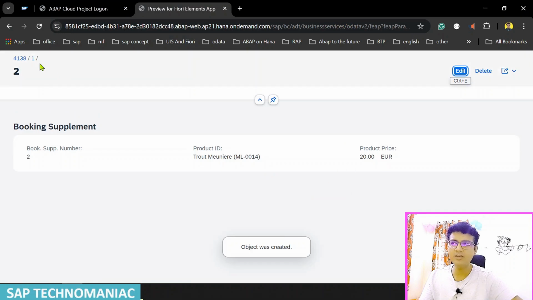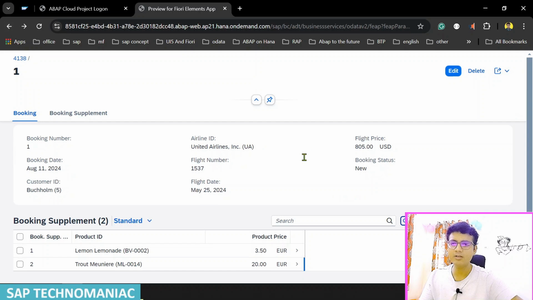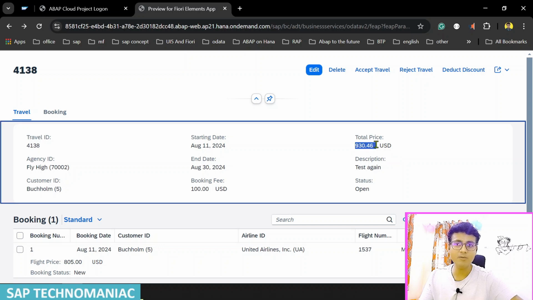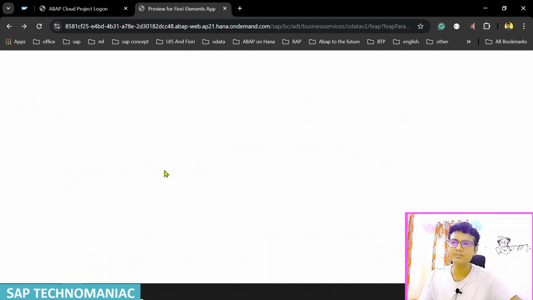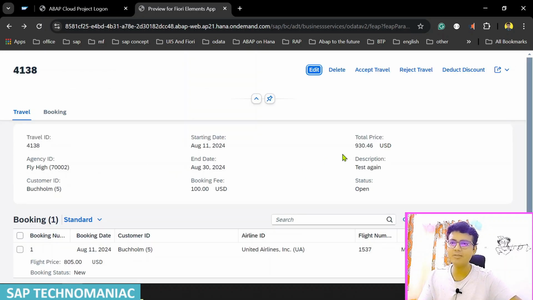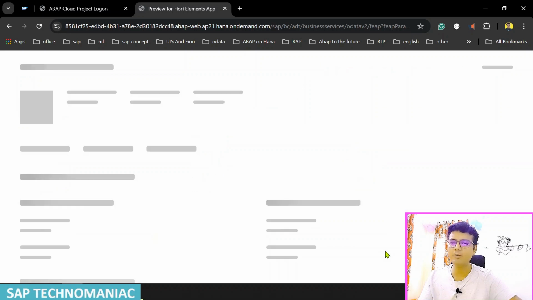Created successfully. Let me come back. You can see 805 is the flight price, but 930.46 is the total price, which got updated automatically. Let me create one more to see whether it is updating correctly or not. Let me refresh. Again, I forgot to show you the total price. It will not take much time. So 930 is there.